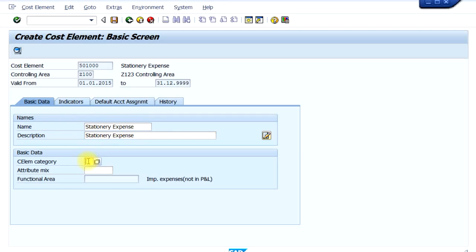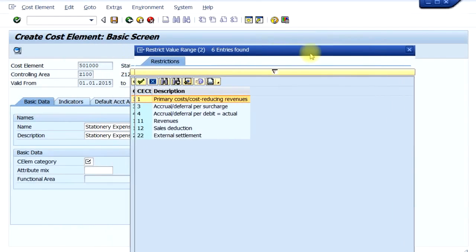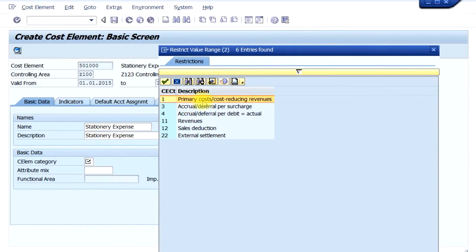Now this is where you need to select the cost element category. This is an expense account. As I mentioned earlier in my slide, for expense accounts, you need to select category number 1, which says primary costs, because it's all expense. Also another word for expenses is costs, so you're just going to call it primary costs. So I'm just going to select that. Don't worry about the other options.